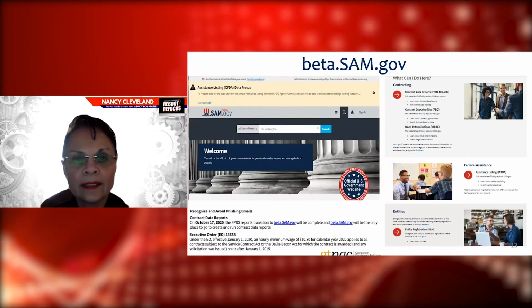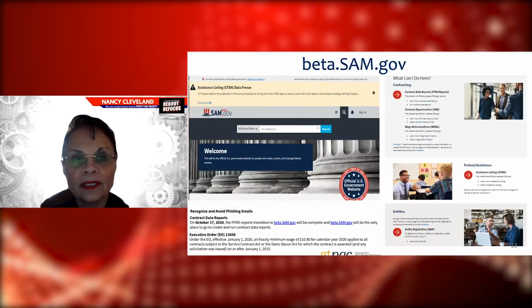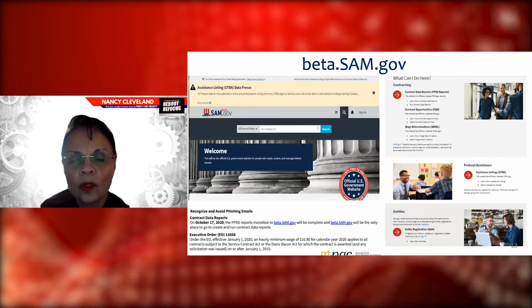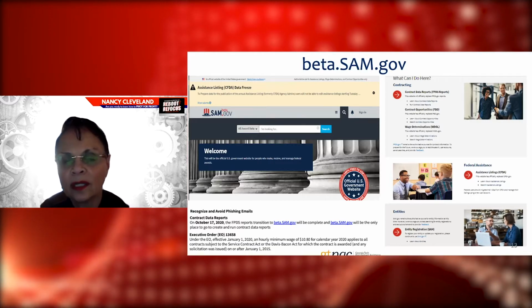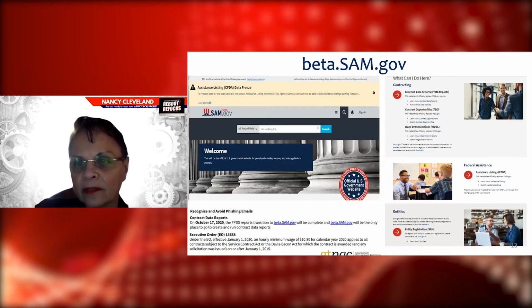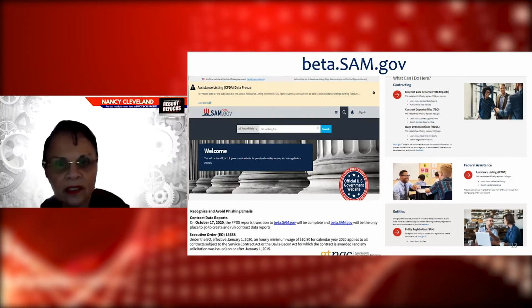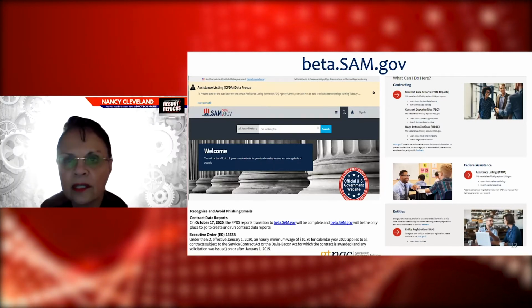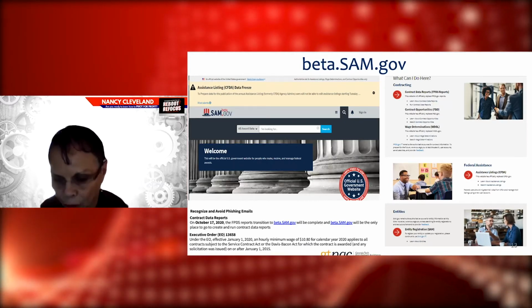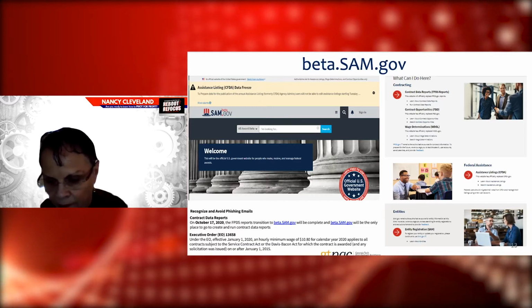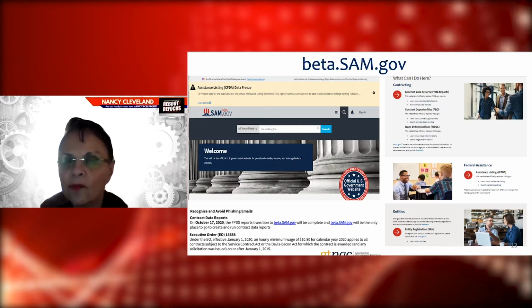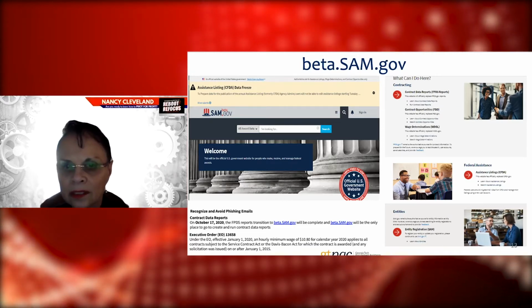Okay, we're here at this huge database called beta.SAM.gov. So please note that beta.SAM.gov is different from SAM.gov. Okay, so beta.SAM.gov, what is this? Well, beta.SAM.gov is actually the test model for a new modernized System for Award Management database.